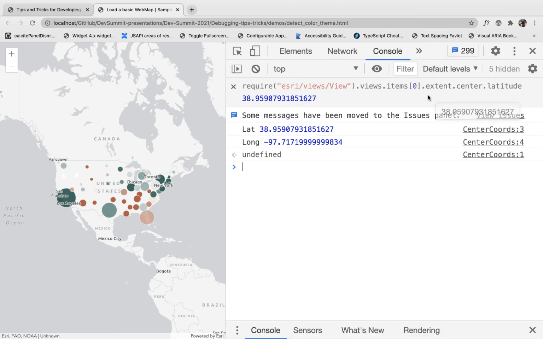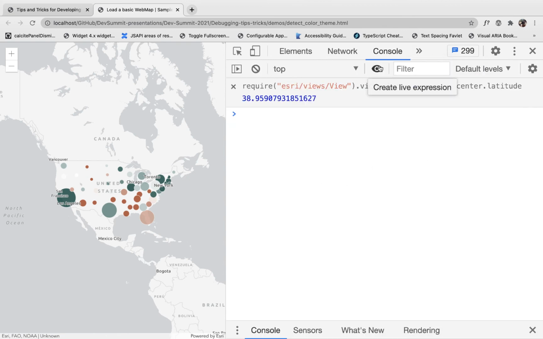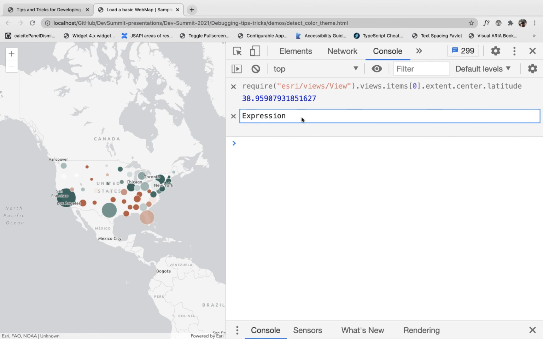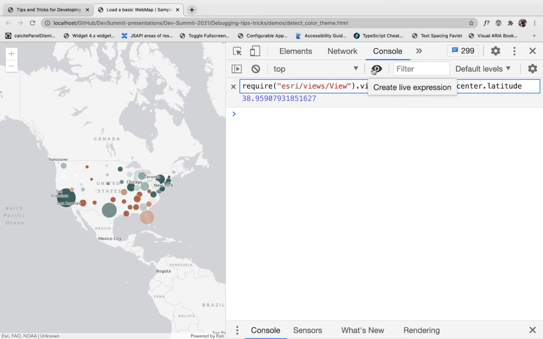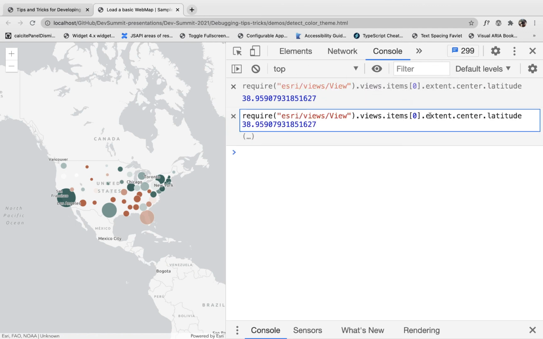Another useful thing that we'll look at, let's clear our developer console, is the ability to create a live expression. And I actually use these more than I use snippets. You can just create a live expression and type it in. We already have one. That live expression gets the latitude. Let's create another one to get the longitude.